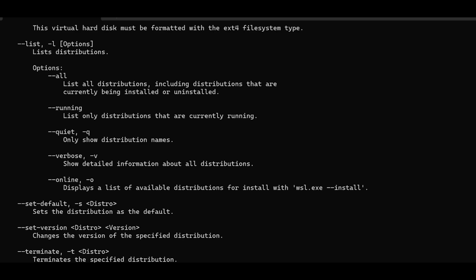So it's actually, whoops, let me just clear that out. There we go. So it's actually WSL --export Kali-Linux and Kali.tar. And that will actually copy and make it an actual tar file.